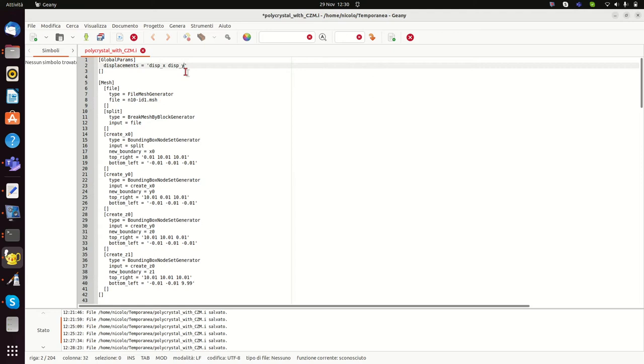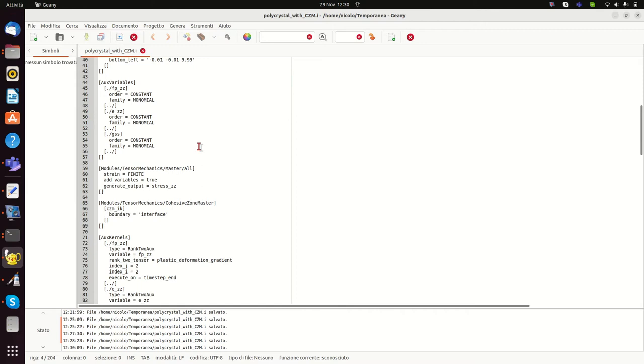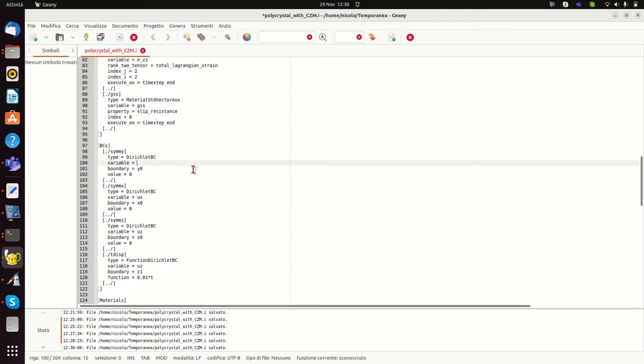So there's going to be this dispx, this dispy, and this dispz. I think you can change this name in the cohesive element, but let's change them globally. So this dispx, this dispy, and then I think they only appear in the boundary condition. So this one is going to be this dispy, this one is going to be this dispx, this one is going to be this dispz. And this one is going to be this dispz.